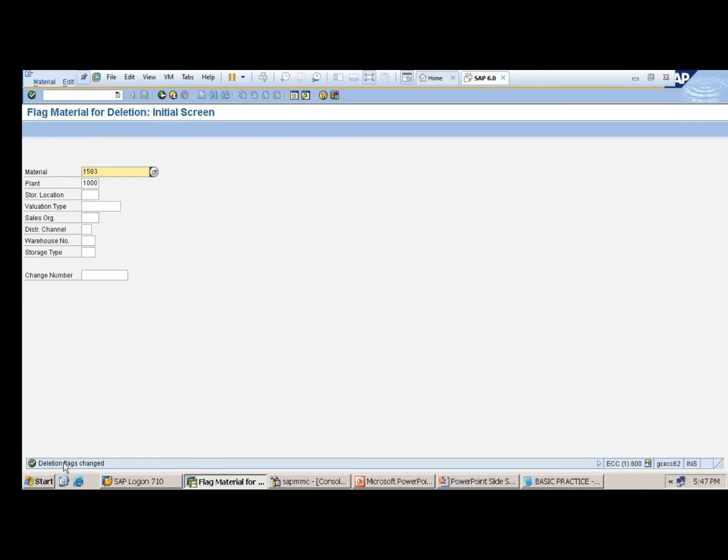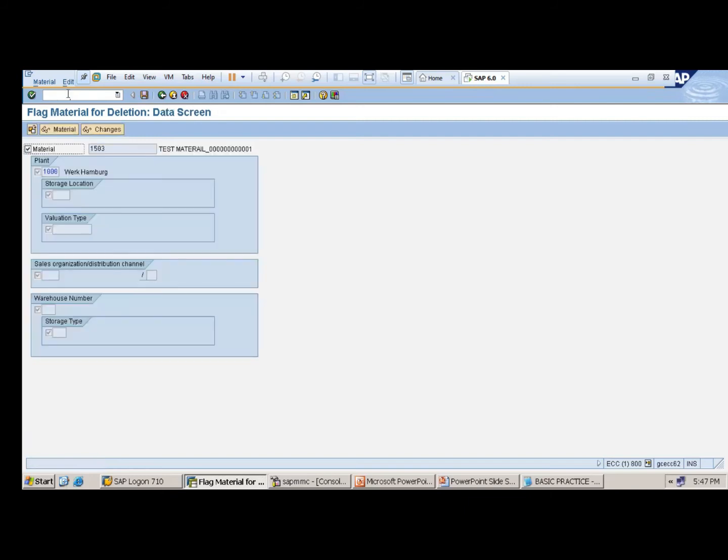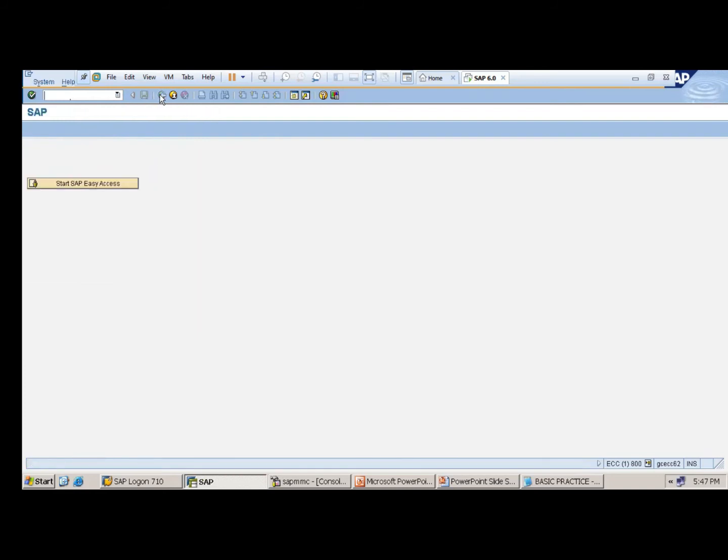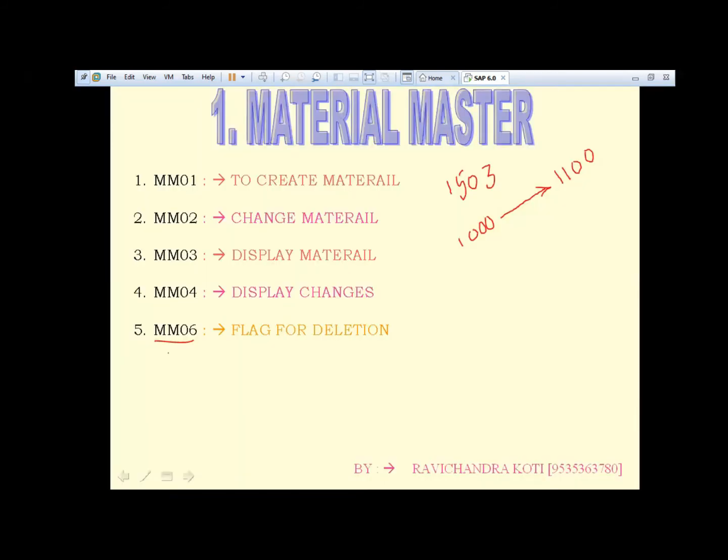Suppose you want to unblock, same: /n MM06, enter, enter. See, just click here, press enter, that's all. Save it, come back. Okay, so this is about blocking for deletion. Then extending from one plant to another plant, 1000 to 1100. How will we do it? We just explained it.